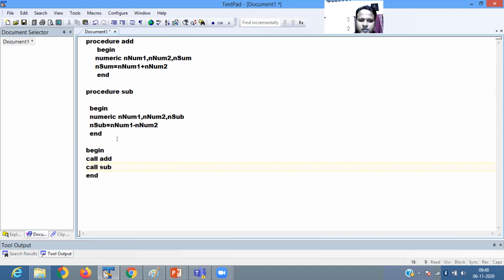That's clear. So these are two procedures. The procedure is to divide the work. So I am giving one code for addition and one code for subtraction. Then here I am calling the procedure call add. So when I call add, it is adding the two numbers. When I write call subtraction, it calls the subtraction method.